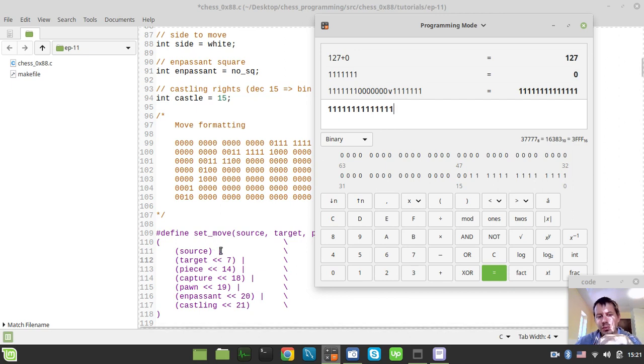So we are bitwise ORing with the next variable, so this would be the target square, and not the target square itself, but previously shifted 7 bits to the left. From the camera perspective it should be like this. Okay, camera is just mirroring the image. Okay, and literally the same is happening for all the pieces.